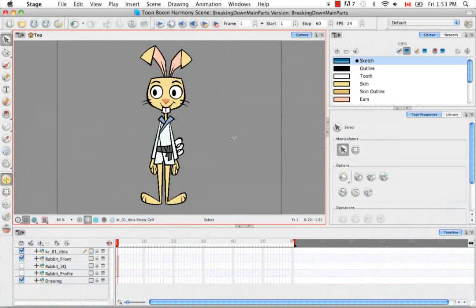Welcome to the tutorial breaking down the main parts. In this tutorial, we're going to do the primary breakdown for the cartoon rabbit. So let's begin by renaming this layer in the timeline to rabbit model.